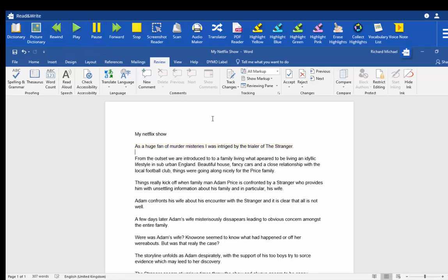So already there we've identified a couple of errors in our text. Why not give them a highlight using some of our highlighters to draw attention to them so that you know exactly what to come back to.